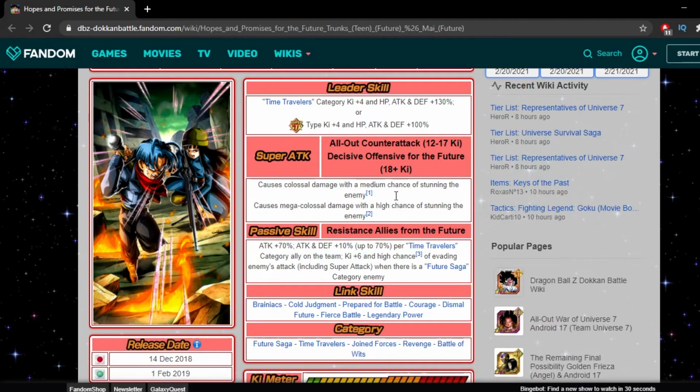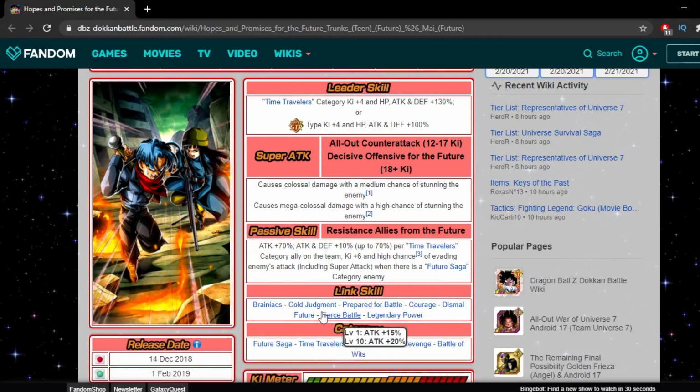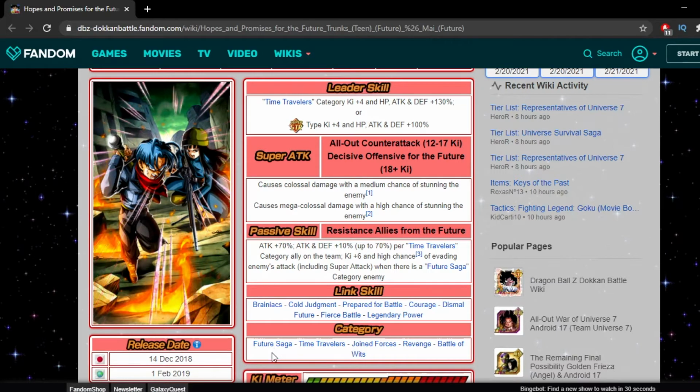They have good super attack effects, but their center focus is Super Battle Road, primarily because they gain 6 key and a 50% chance of dodge when going up against a Future Saga category enemy. But the only good teams that they mesh well on are Future Saga and Time Travelers. That's the only two teams they'll mesh on. And Time Travelers is obviously better than Future. Don't even tell me nothing. I don't want to hear nothing. It's not even a debate.